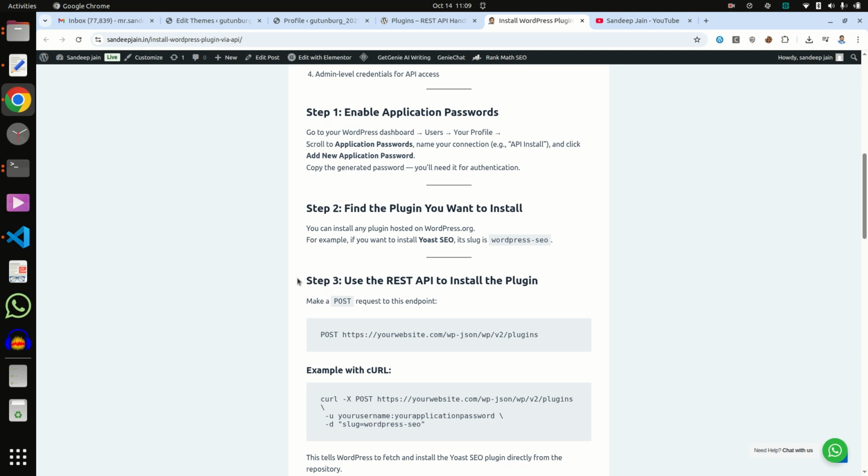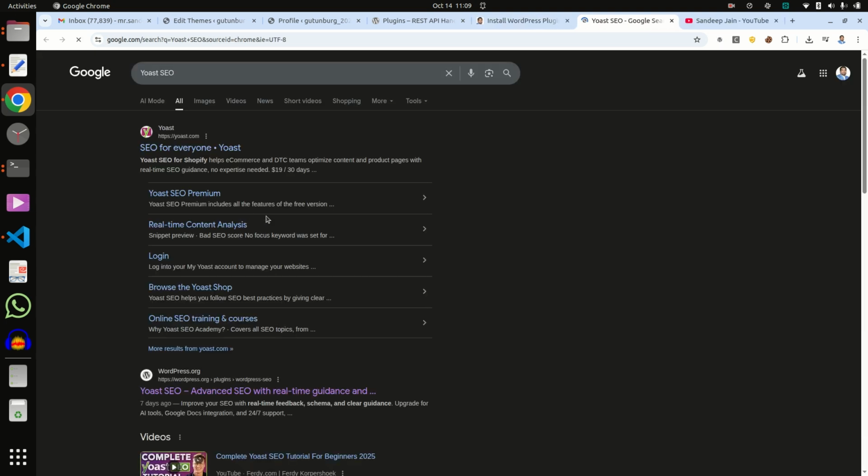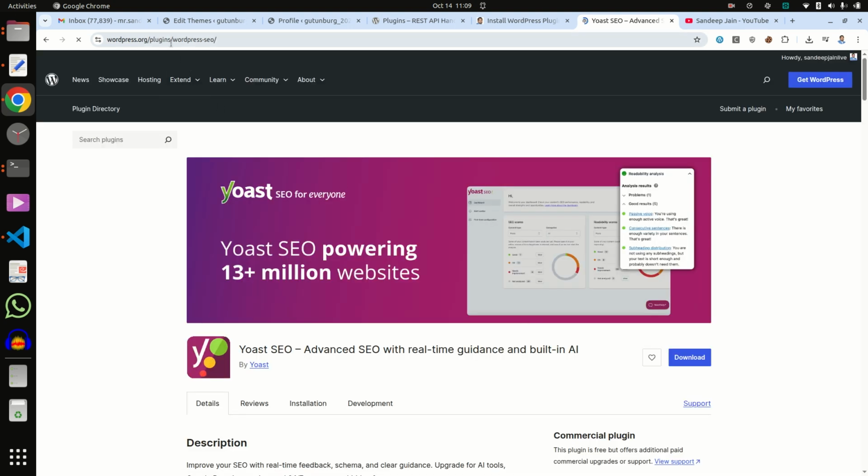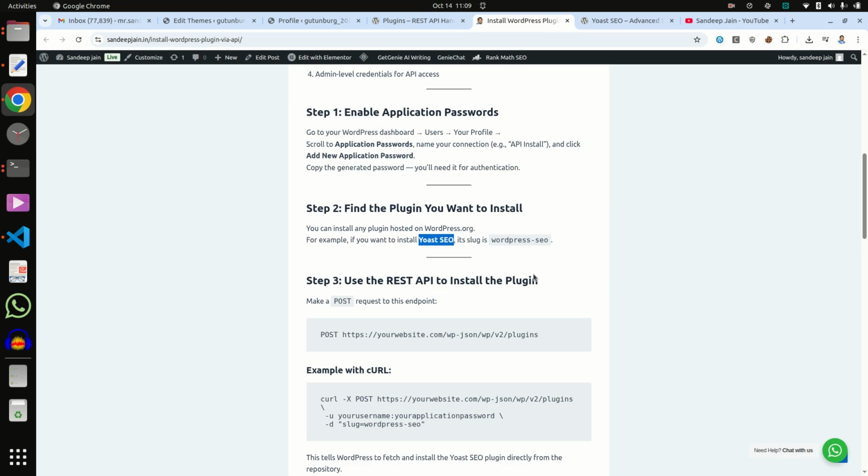Find the plugin you want to install. Like, I want to use Yoast SEO. So go to Yoast SEO, and you can get the slug from here. Okay, then here you can check the REST API to install the plugin.